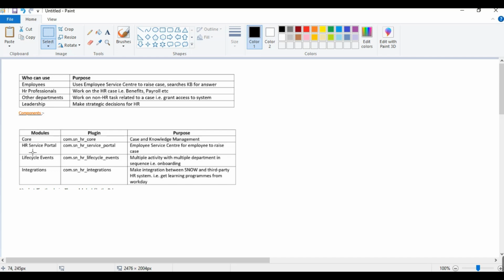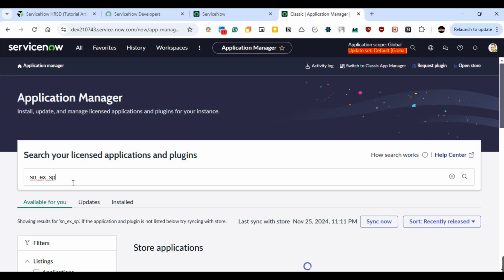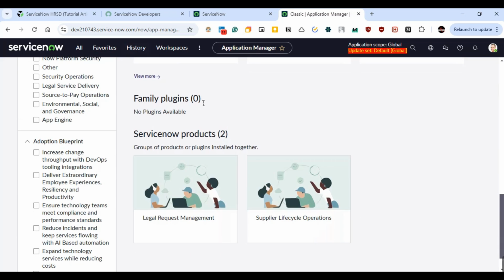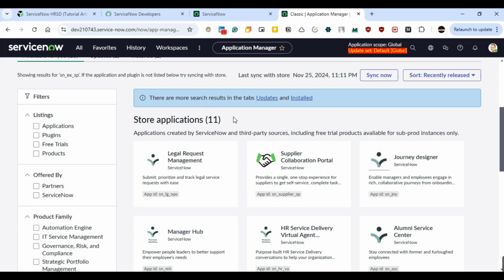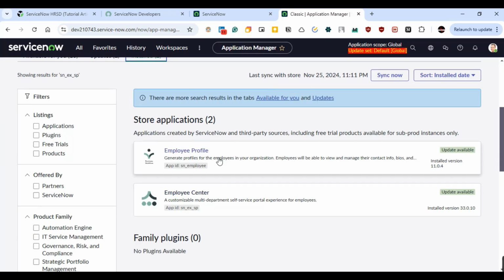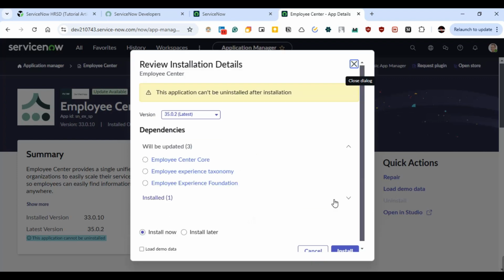Going to the HR service portal plugin, we need to search SNSP. This is a short form of service portal. If you see here, okay, installed. You can see your employee center. I already installed it before. I'm just updating it now for your understanding.